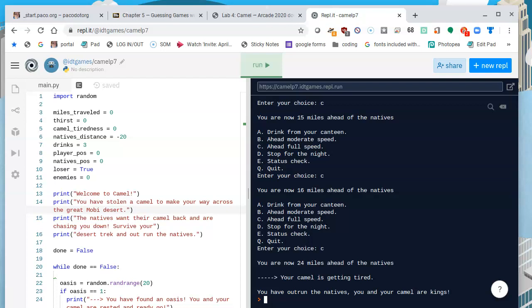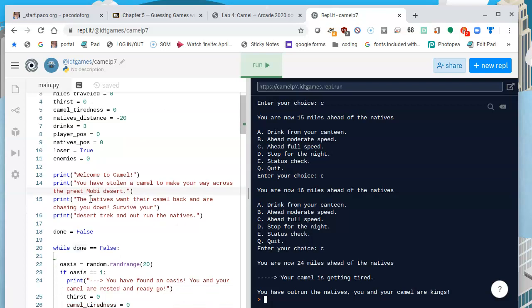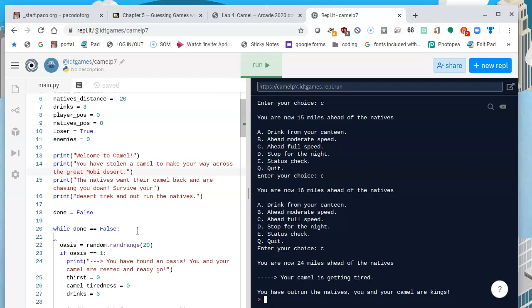Well, the higher the number, the bigger the range is. So you could change, like I said, if you want to make this a little bit easier, you could say that at the very beginning, when it's checking for that random number, instead of saying 20, you can say 10. Don't make it 2 or 3, because then you'll be hitting Oasis all the time, and well, that's not really a game.